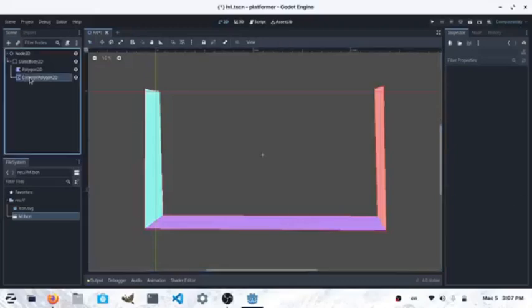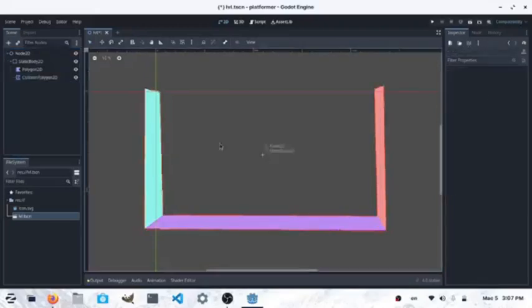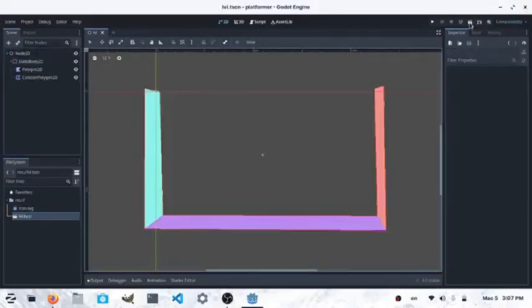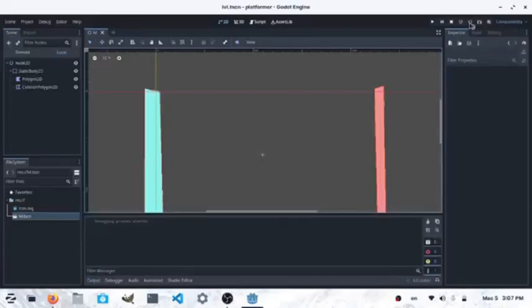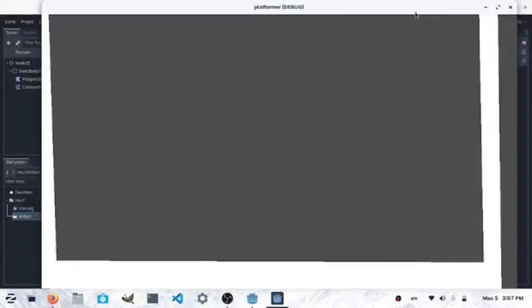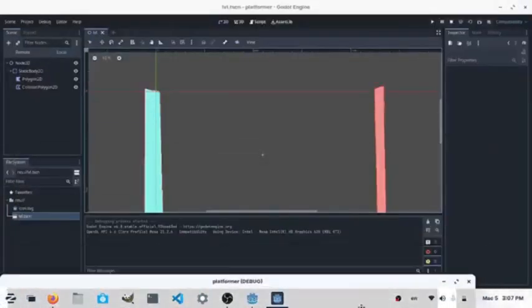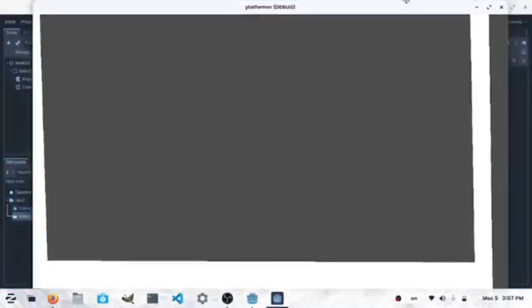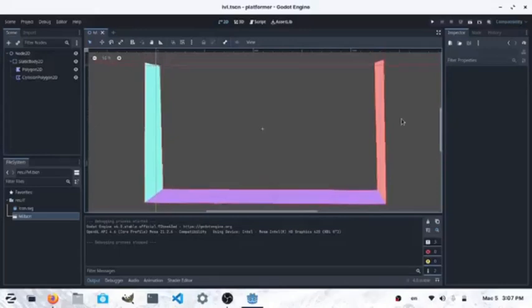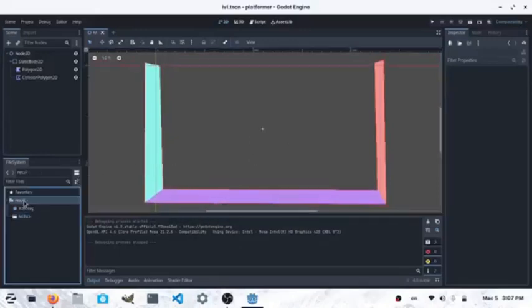And now, there we go. So now, we can play this by choosing this. And now you will see, let me zoom this out, that we have a basic level. But even though we have a basic level, there's nothing interesting about this level. I mean, it's literally just staying in one place.